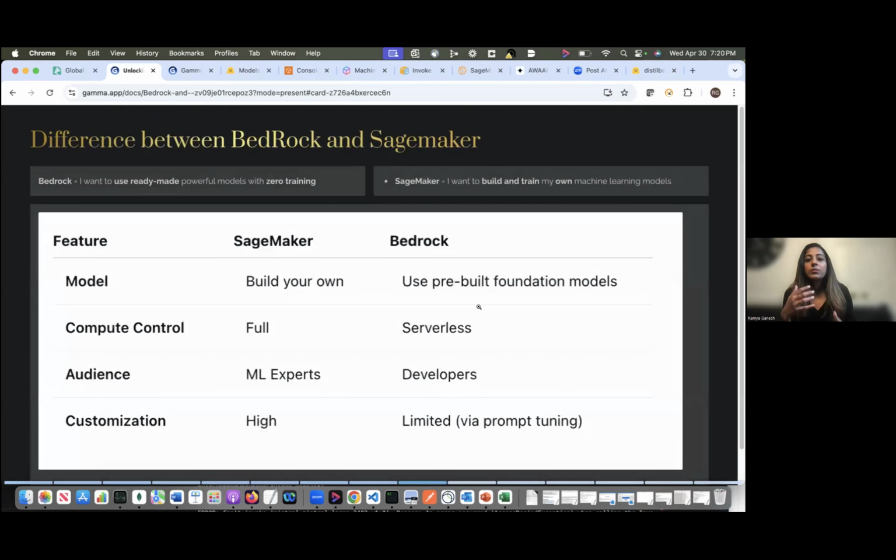So I've been talking about Bedrock, I've been talking about SageMaker, but what is the key difference between the two? Bedrock offers a catalog of ready-made powerful models. The models are already built, and you're just going to use the model for either fine-tuning it or prompt engineering. So it's just picking a model and then fine-tuning it, and that's what Bedrock is about. But if you want to build your own model, that's what SageMaker is for. SageMaker is for building and training your own machine learning models. So that's the key difference between the two.